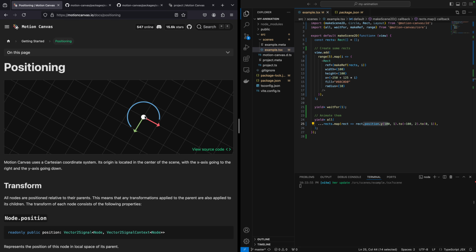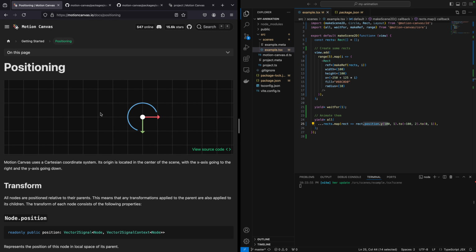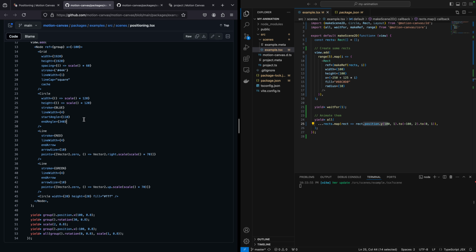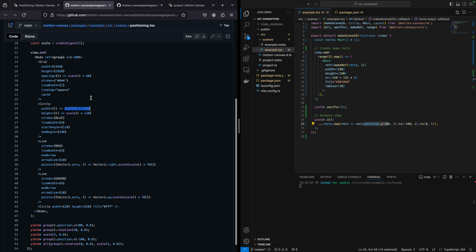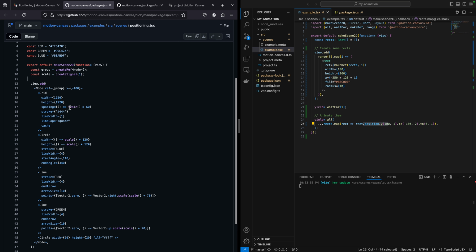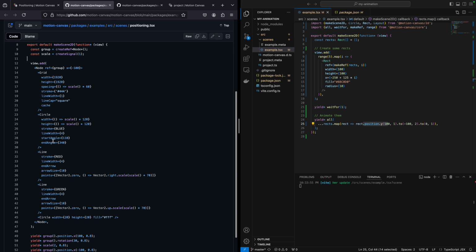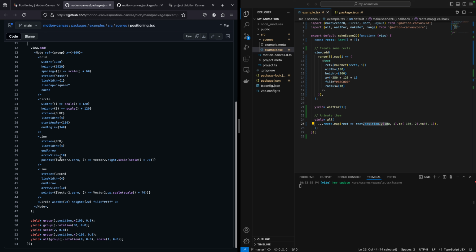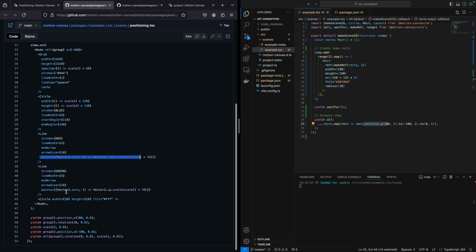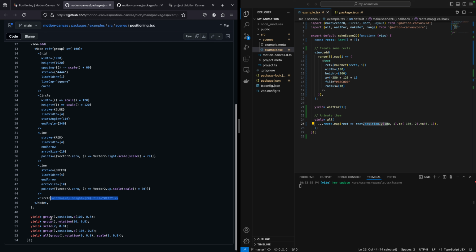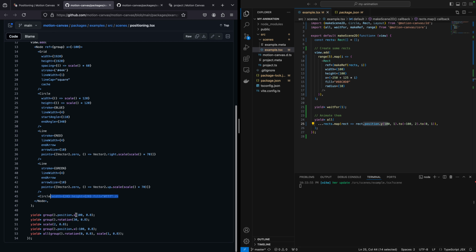So if we go to our example over here, you can see that this blue circle is what we're referencing. And you can see that we have a scale. Our scale is 1 for all of it right now. Line width, start angle, end angle. Then we have our line, and it points in a direction. Same thing with the other line. And then we have the circle in the very middle. So then for the animation part, we have group position X is 100 and then 0.8.